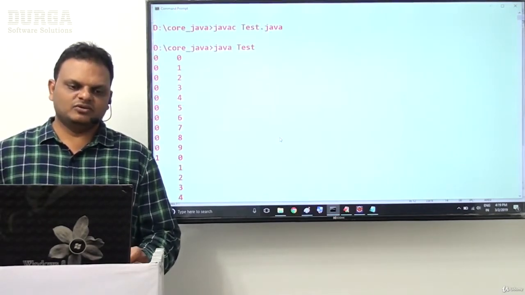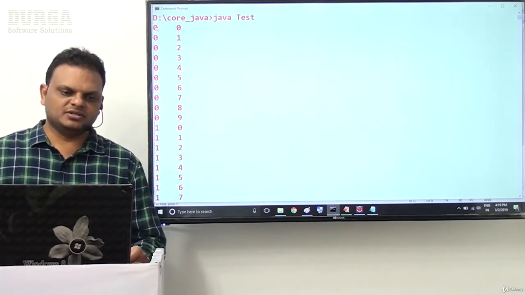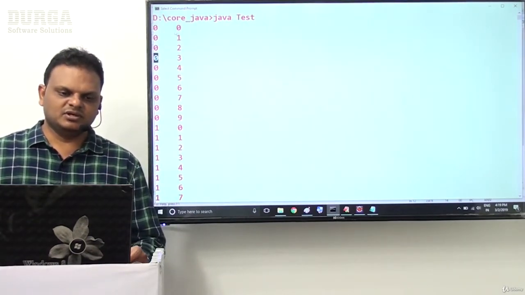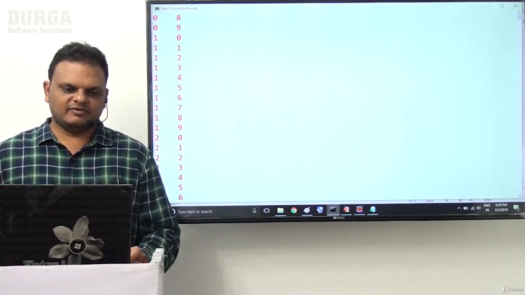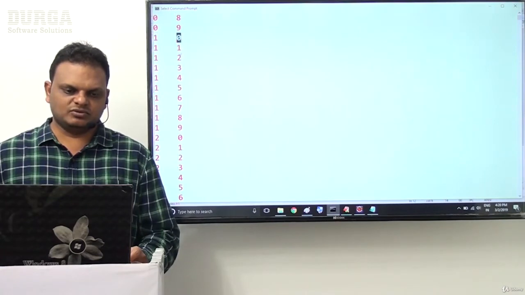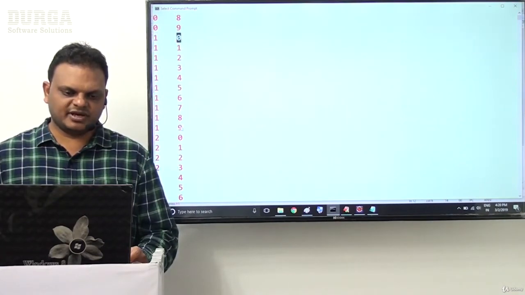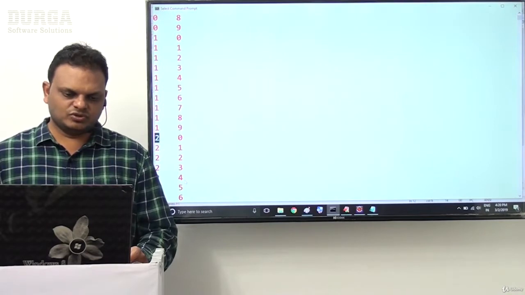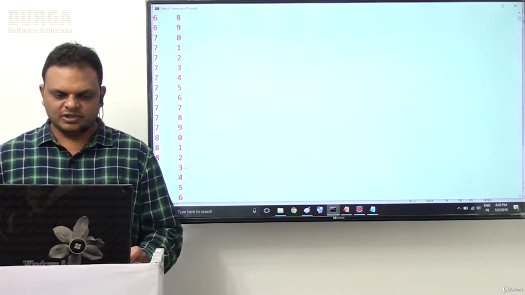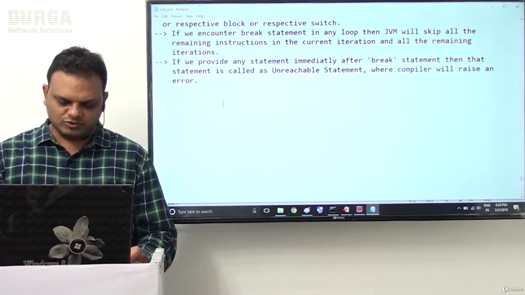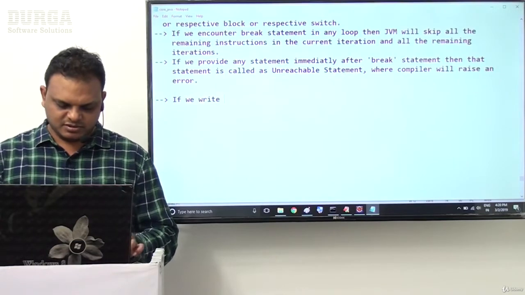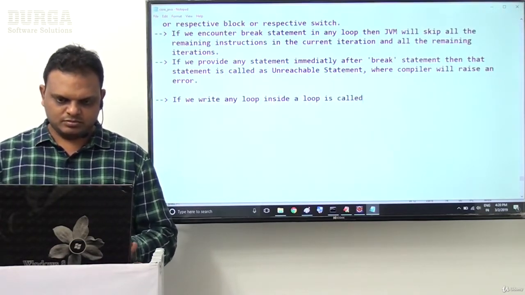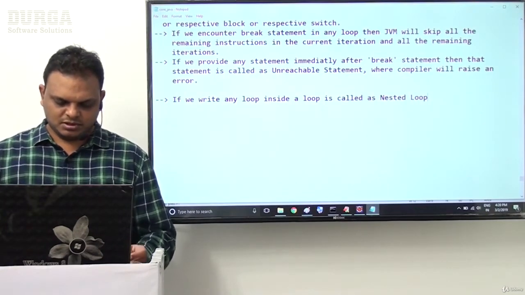For every i value from 0 to 9, j values are displayed. This is the i value, and these are the j values. Similarly, when i is 1, j values are 0, 1, 2, 3, 4, 5, 6, 7, 8, 9. I value 2, j values are 0 to 9. Like this we are getting. So writing a loop inside a loop is called a nested loop.